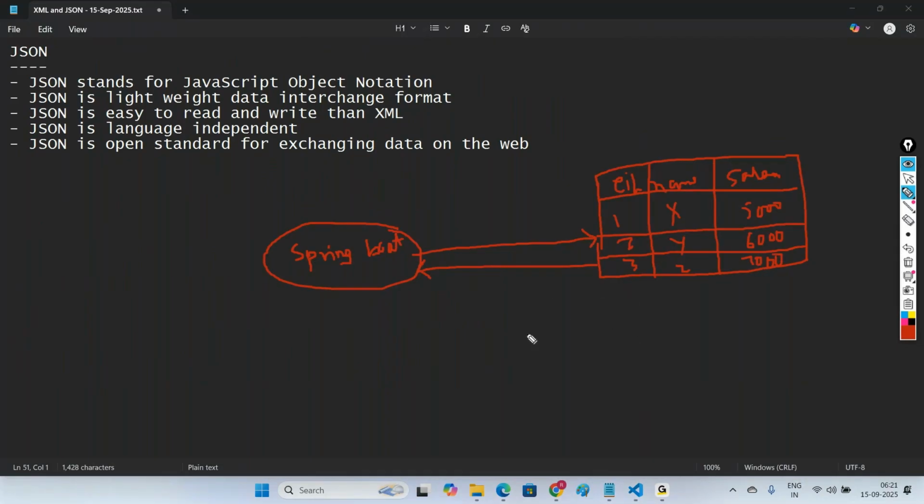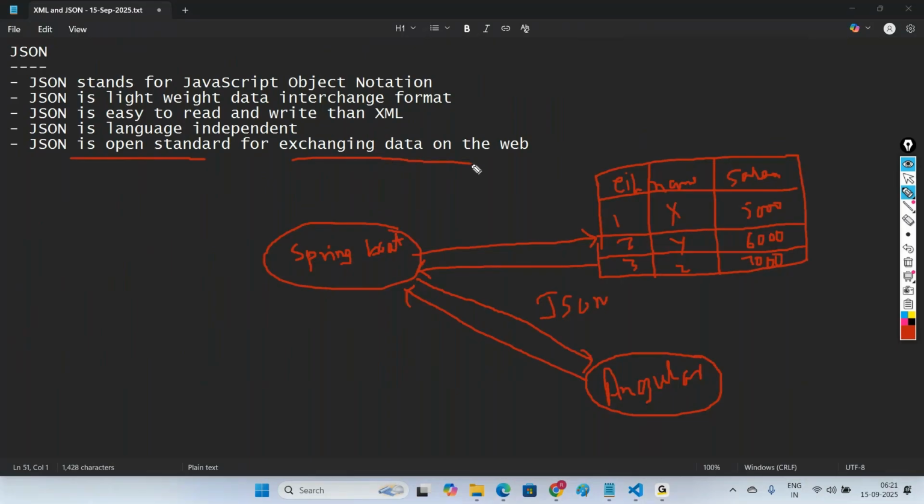Nowadays we do the presentation part by using Angular or React. We can use any one of the front-end technologies, Angular or React. So let us suppose we have one Angular application, and it is going to connect to our Spring Boot application. Whatever data is present in this table, Spring Boot is going to send the data in the form of JSON format. That's the meaning of JSON being an open standard for exchanging data on the web.